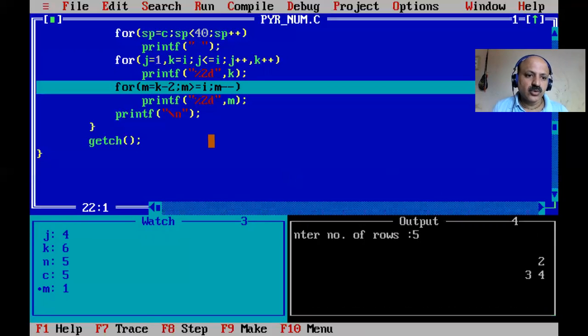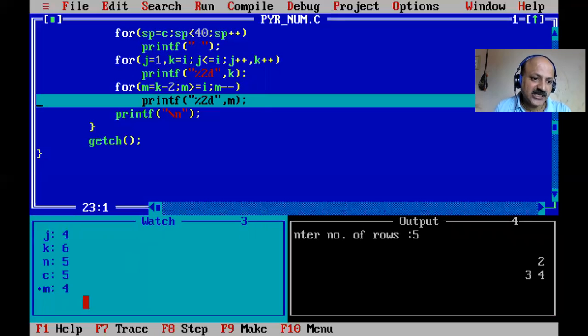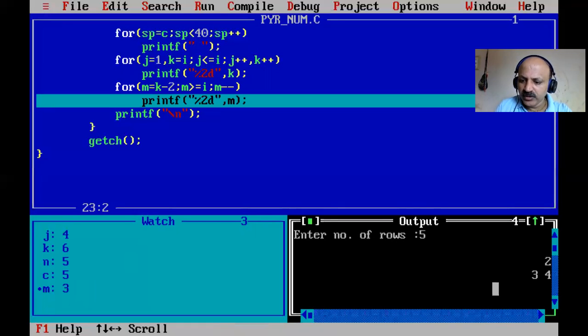Okay, so now our M is initialized, that K is 6 minus 2. So that initialized M was previously 2, but now with the decrement, so it's 1. And then initialize K is 4. That is our required element to print. So 4 is printed. Yes, I go to the output window and look, that 4 is printed. Now minus minus, so 3 is printed.